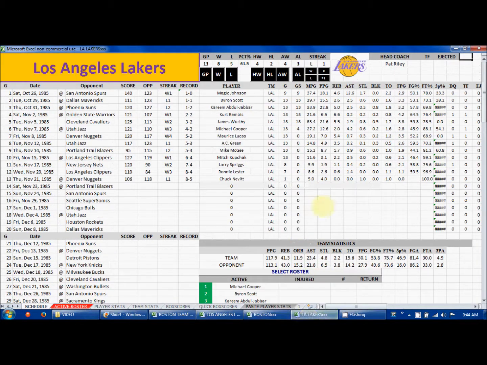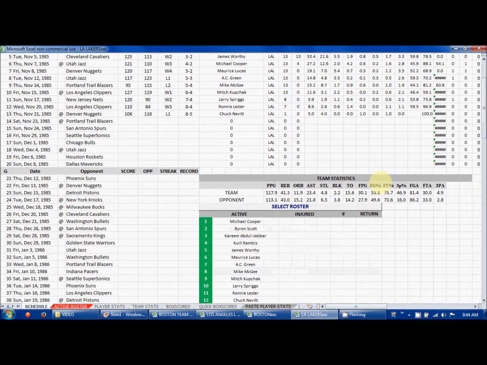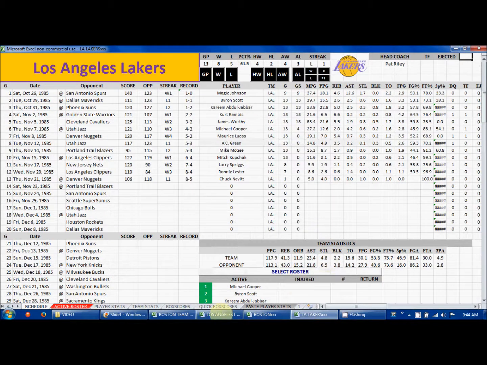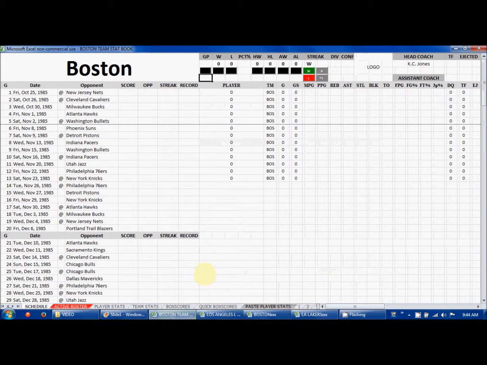For the Lakers, their team stat book looks a little bit something like this. Again, I put the name and the nickname for the team right there, and put the team colors, the purple and kind of yellow gold for the Lakers, and it looks pretty cool. And then the statistics for the season, their record, streaks, etc. Down here, the active roster, we see Magic is injured for 10 games, and he's going to return for game number 20. And that's what we're going to do now. We're going to make these team stat books look like those in preparation for games that you will play using the Courtside Basketball Computer Game Center.